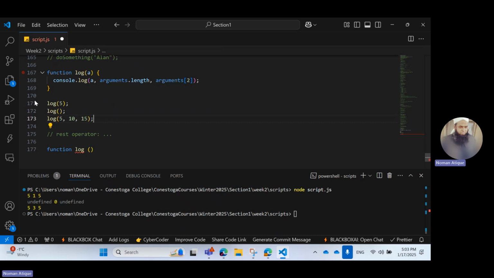Undefined. And what will go at the 2 location? Undefined. So for the first call, it will print undefined. And here also it will print undefined. And what will it print? Because at the 0 location it will go, at the 1 location 10, and at the 2 location 15. So when I say arguments of 2, for the third value, it will say 15.